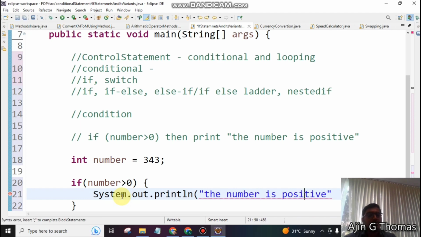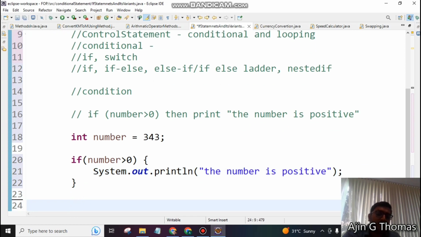What will I print? The number is positive. Correct. I am not discussing the remaining part. Only positive I am printing. If I have to print the negative data, then I can again add one more statement, right?